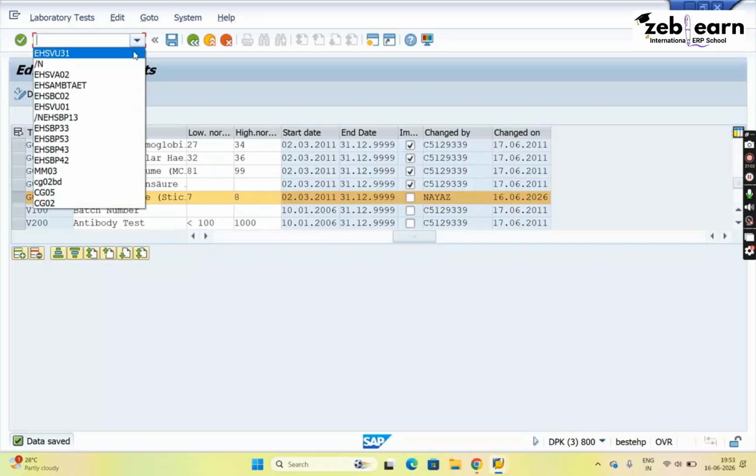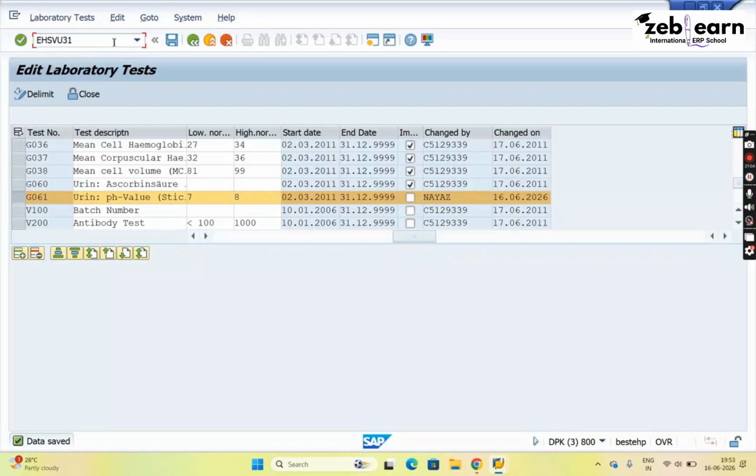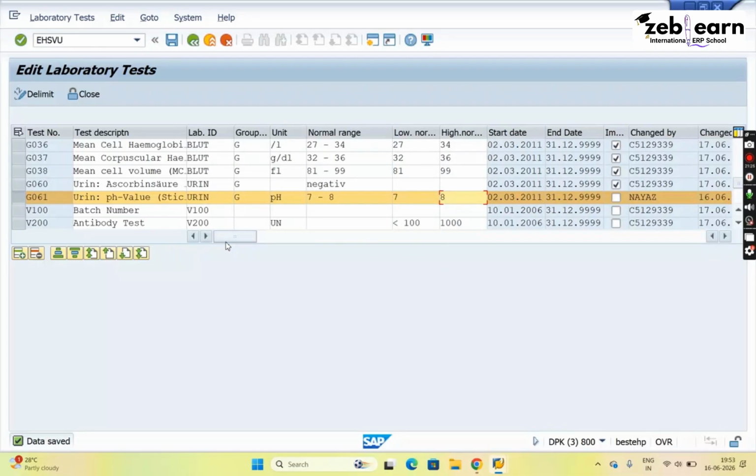Transaction code EHS 31. Next we have, similarly, physical tests. These are lab tests. You can also create, edit, modify any physical test. So for that, by the way, tell me one thing. I am creating here a lab test. After creating it here, it is just like customizing data. We are creating some master data here. Where are we actually going to use this?